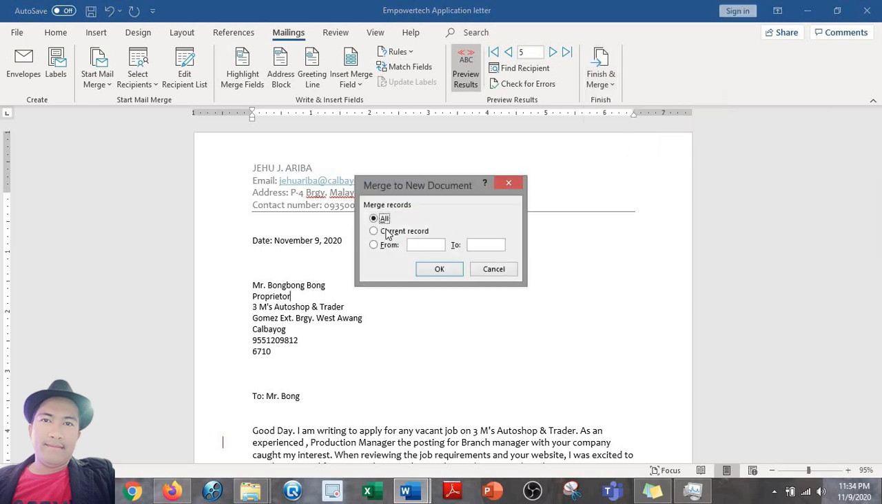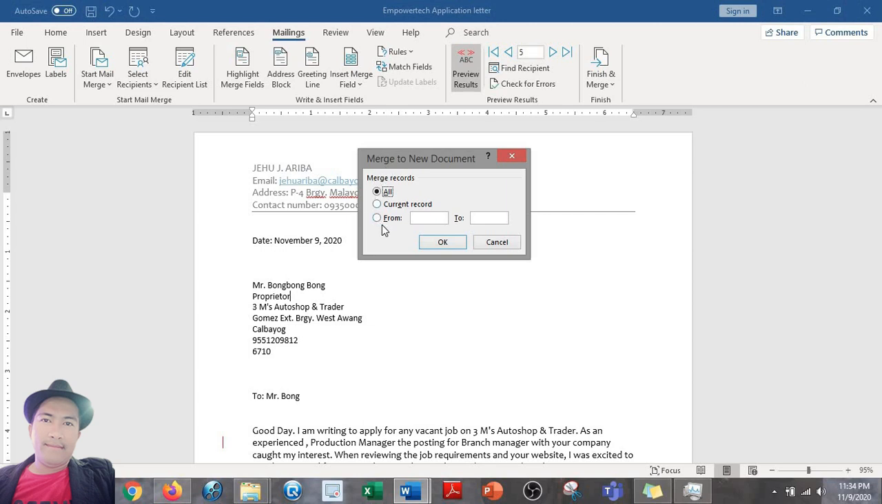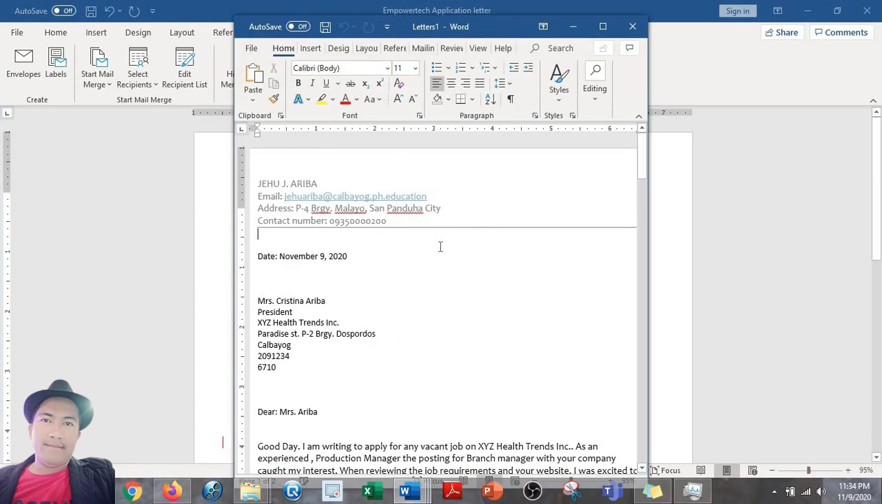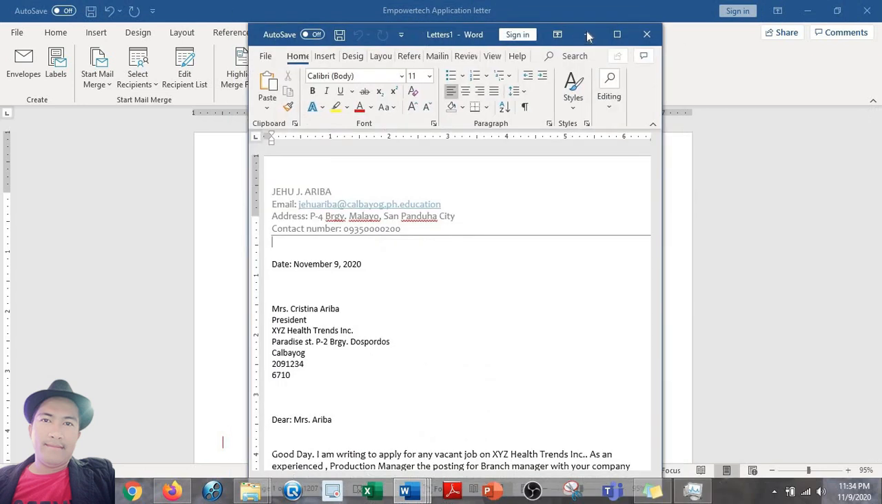Click edit, and we're going to encounter this dialog box. We have the merge records. We have three options. The first one is all, second is current record, and this third option will give you a chance to jump from page 1 to a certain page. Okay, so we're going to select all and click OK, and we're going to check what will happen to our document.